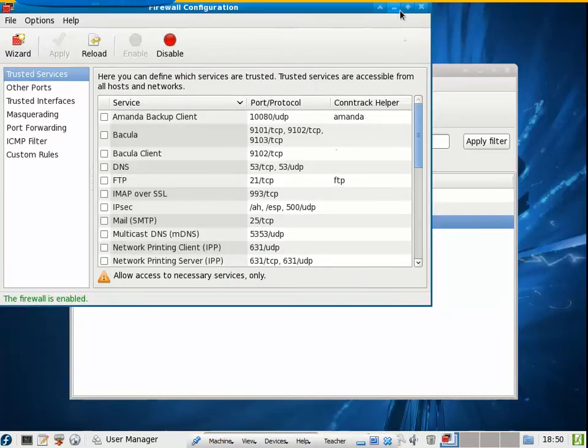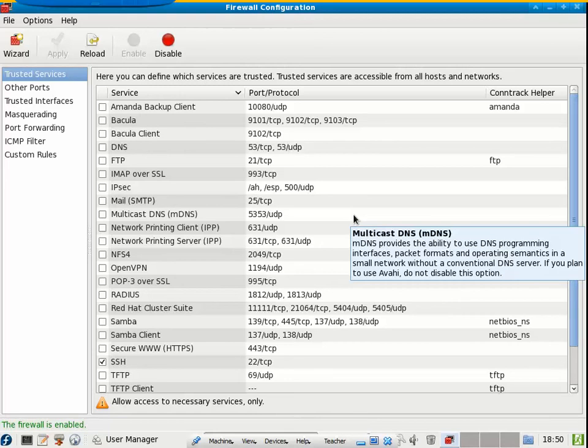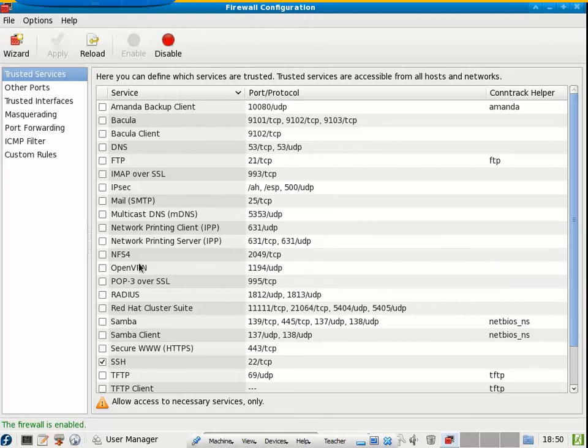Okay. Now basically, when you go to the graphic mode, you don't talk about the ports and things as such, yeah? It's mostly about the programs. Here you can define which services are trusted. Trusted services are accessible from all host networks. Now, if, for example, a web server is running in your machine.